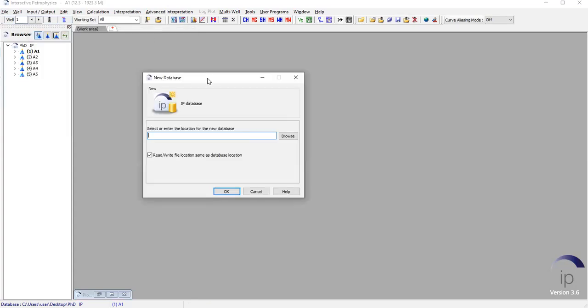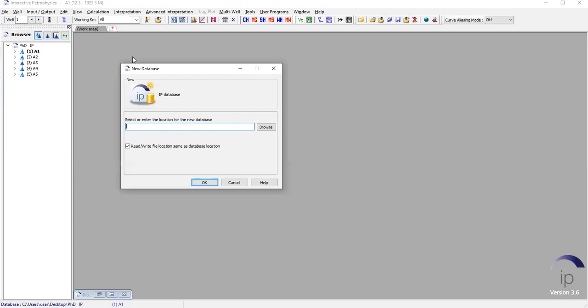When you click on new database, this dialog box is going to open. It says select or enter the location for the new database. So you need to select in your computer where you want to save this data, where you want to locate your work and save everything that you'll be doing. So you go and click on browse.